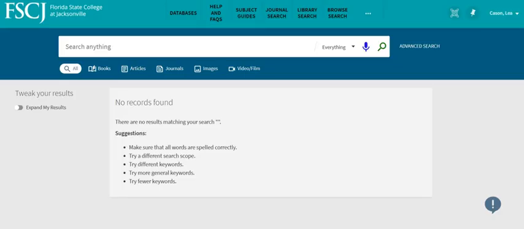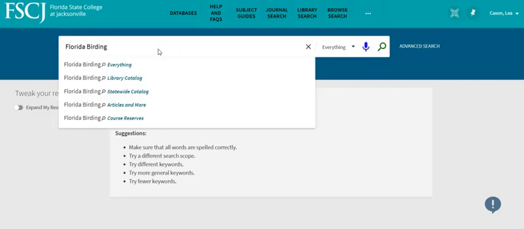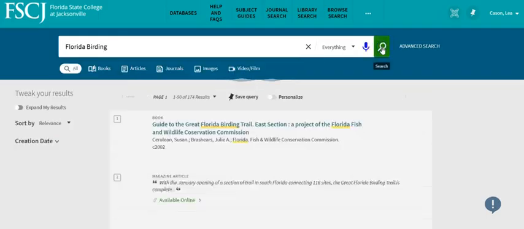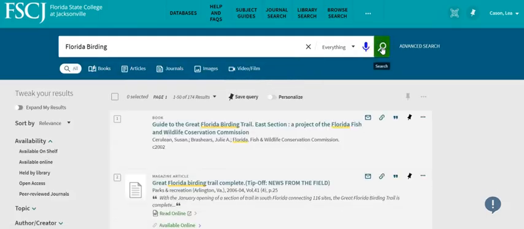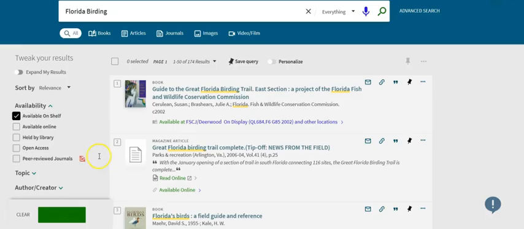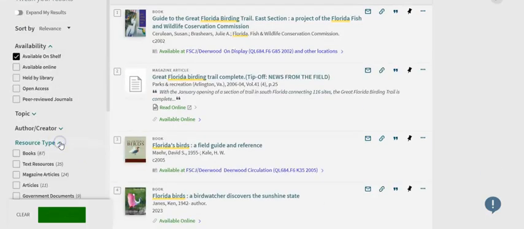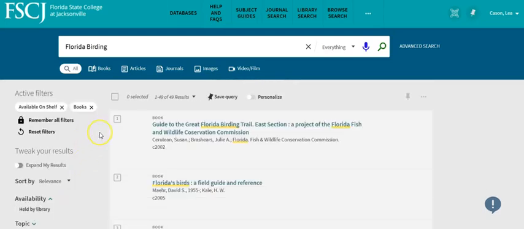How to search for and request physical books. Enter the title, author, or keyword of the book you are looking for in the search bar, and press the search icon. Then use the availability on shelf, and for the resource type, select books and apply your filters to narrow down your search results to only physical books.